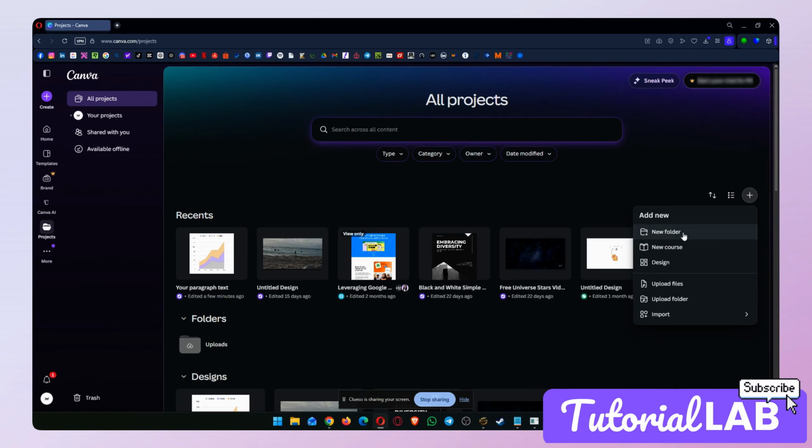This feature lets us pin or create a shortcut to our most used folders, making it faster and easier to get around. It helps us stay on top of our projects and saves time when working on multiple designs.